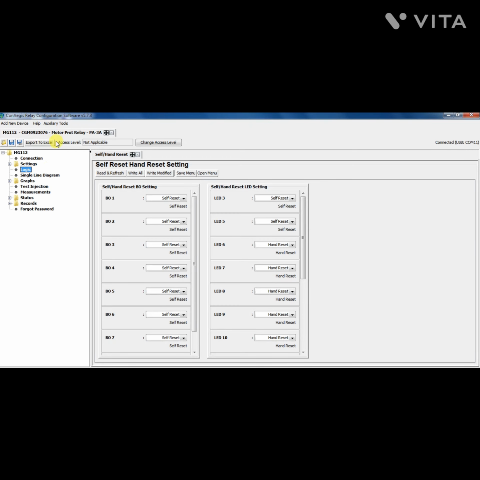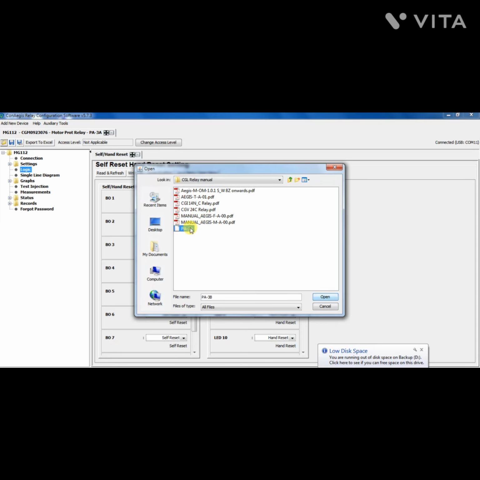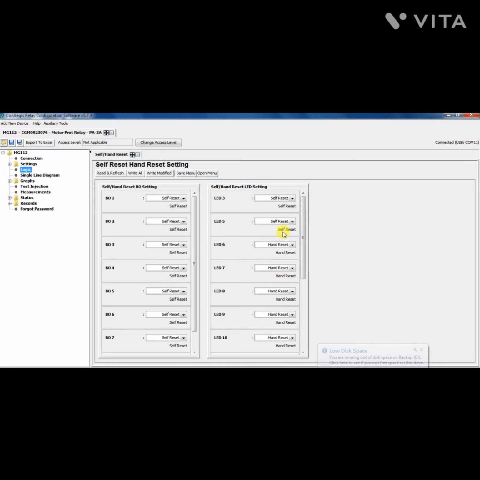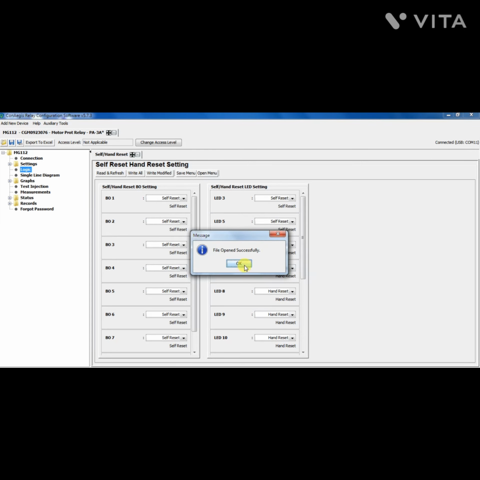Now suppose it is a motor protection relay, and the file name is PA3A. Suppose I have already kept one file, PA3B, that I already extracted. So I am keeping it open. Here you can see the file open options; open settings files, logic, design, anything, it will open. The file opened successfully. Now one settings file I kept here and just opened in the software. Now suppose I want to write this settings file into the presently connected relay.